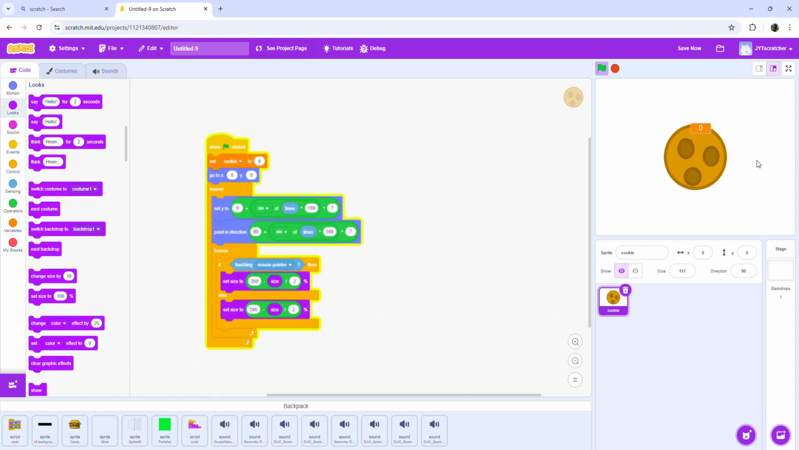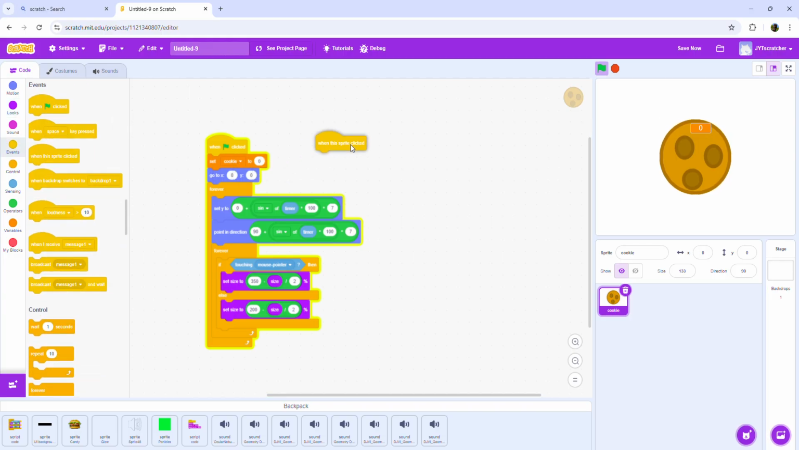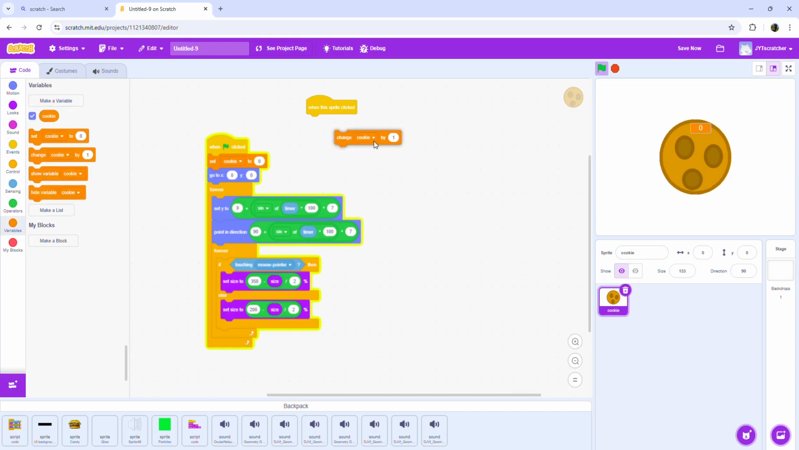Now when you hover your mouse over it or cursor, it expands. It should get you some more viewers. Now also, next thing, get a when sprite clicked, change cookies by 1 because you want a way of gaining cookies, and then set size to, oh whoops, no, not that, duplicate, put that up there, change that to 125. That's what I got used to at least. Shrinks it and grows it back again.